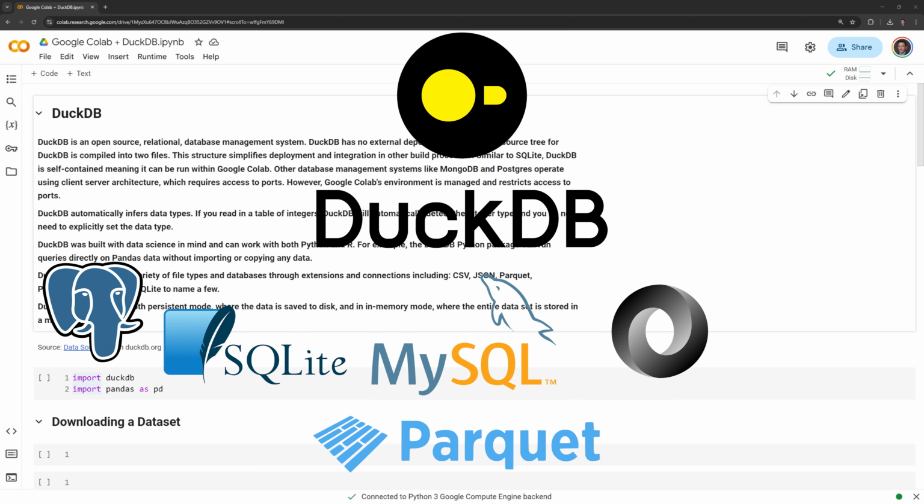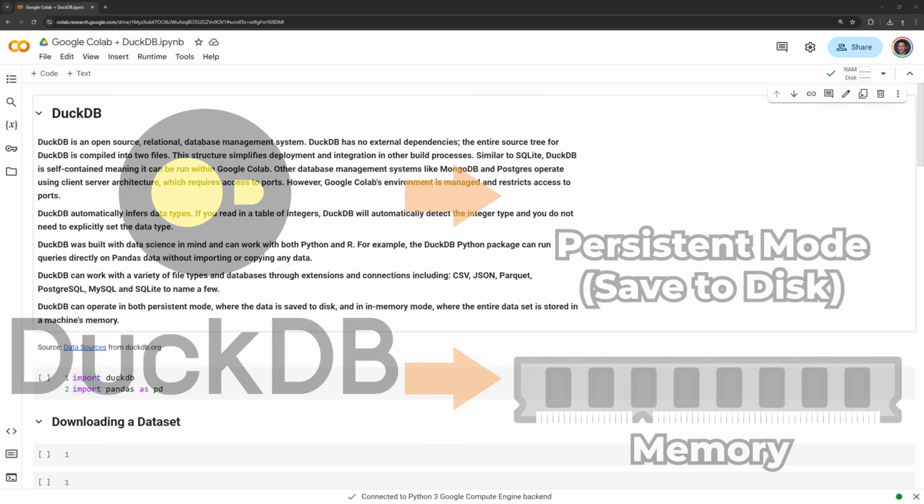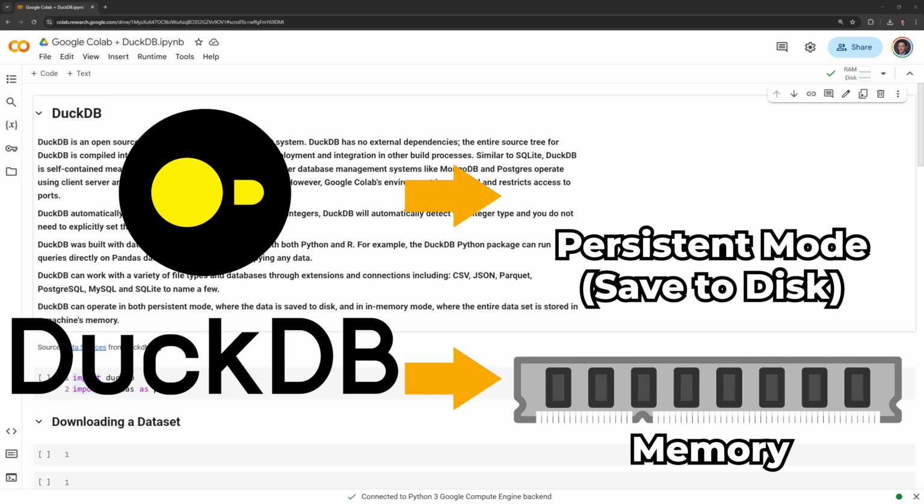DuckDB can work with a variety of file types and databases through extensions and connections, including CSV files, JSON, Parquet, PostgreSQL, MySQL, and SQLite, to name a few. DuckDB can operate in both persistent mode, where the data is saved to disk, and in-memory mode, where the entire dataset is stored in a machine's memory.